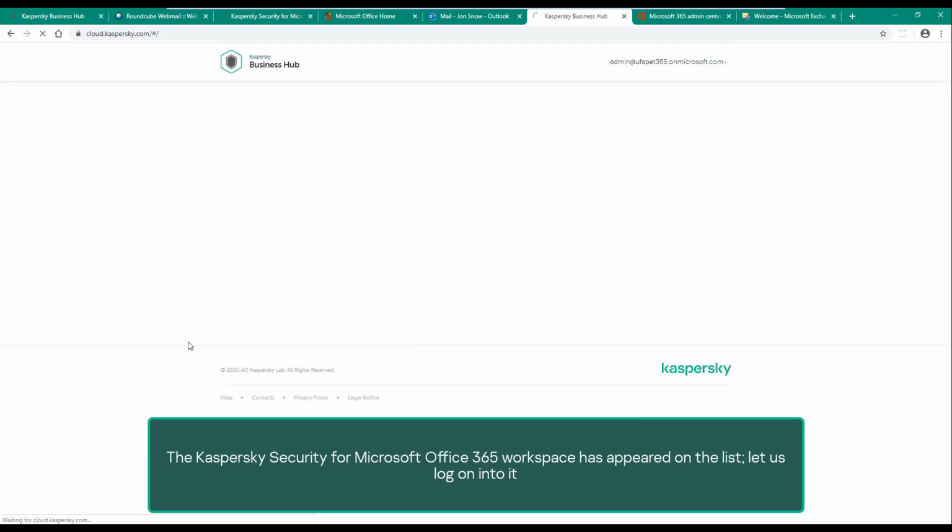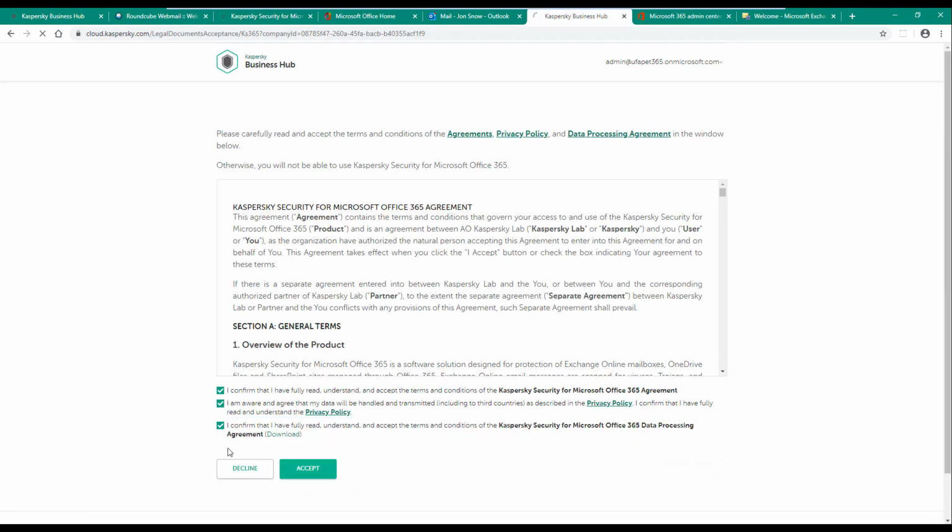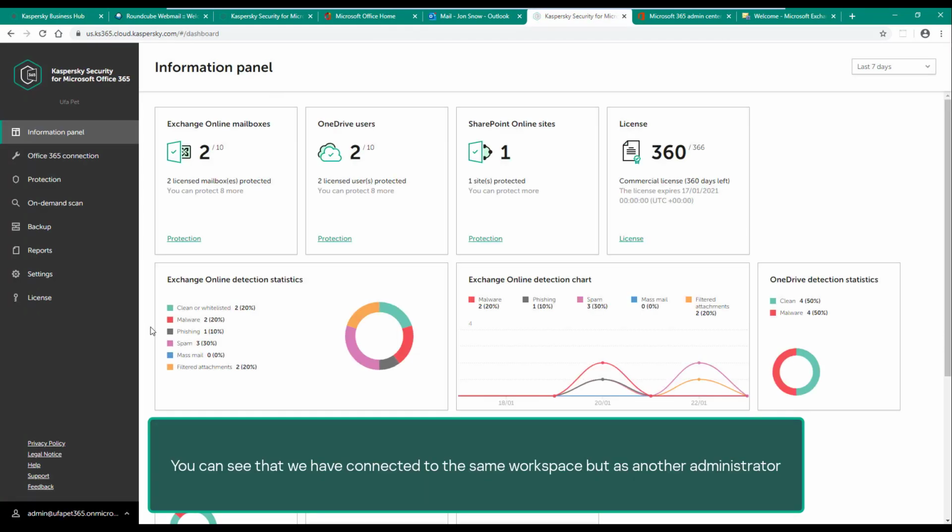Let us log on into it. You can see that we have connected to the same workspace but as another administrator.